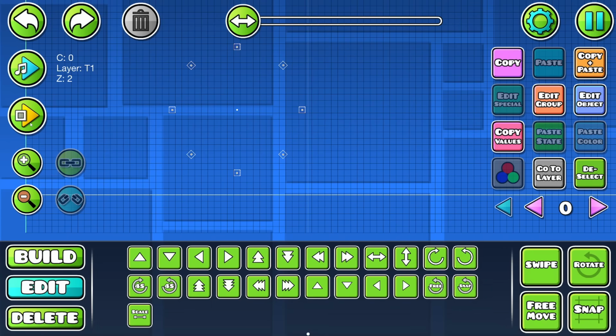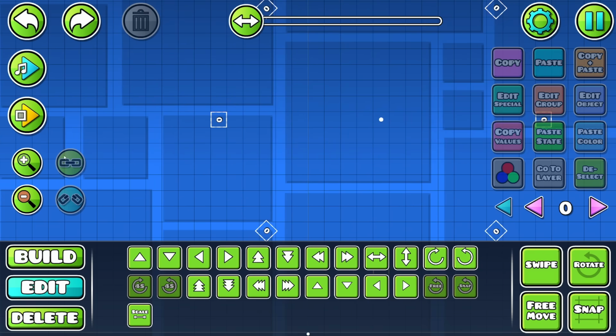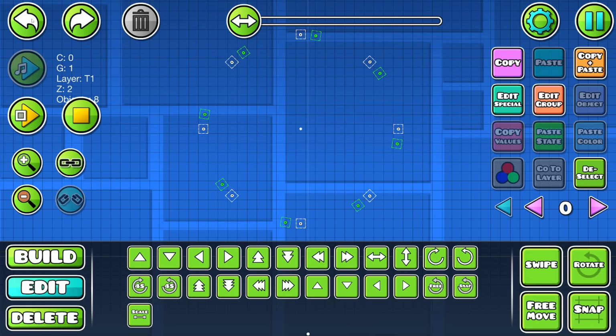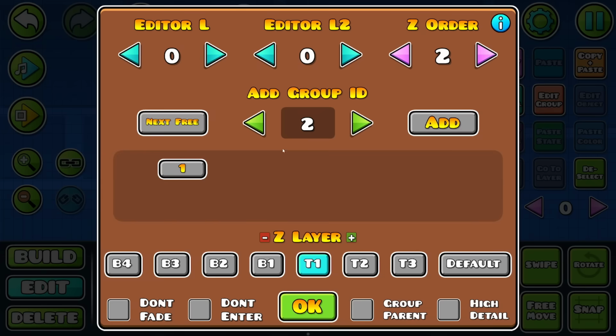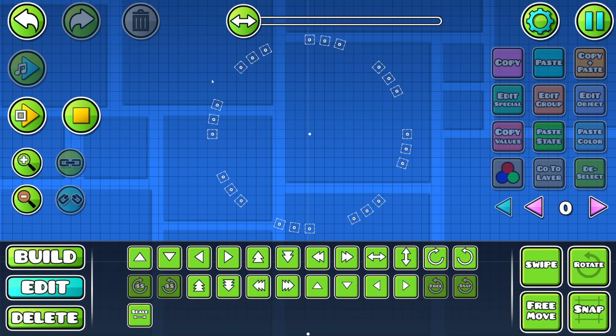And this is just a more precise way to space out these collision blocks evenly, rather than trying to judge it by eye with a free rotate. So now I can select these newly added collision blocks, copy paste them again, and give them another new group 3, which is going to rotate another 9 degrees. Boom, there we have another set.